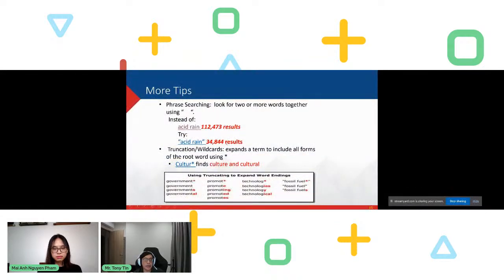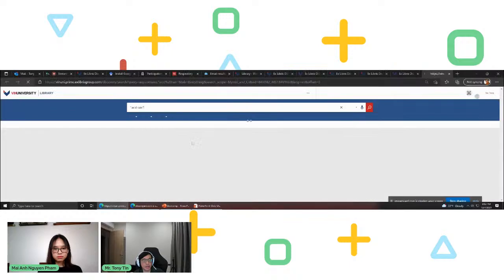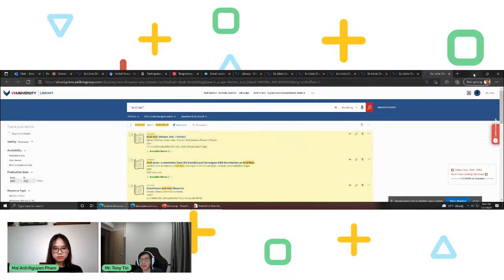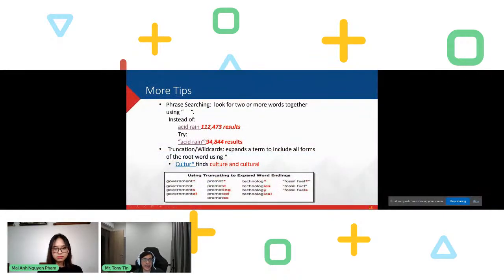Now, how can I address that issue? I only want to find exit rank, but not exit and rank. Really simple. All you need to do is put in an open quotation and close quotation in between. Now you can see the result suddenly drops to 34,000. Right now, whatever you find will be exit rank, but not exit and rank. This is how you can narrow it down by using open and close quotation, doing a phrase search.